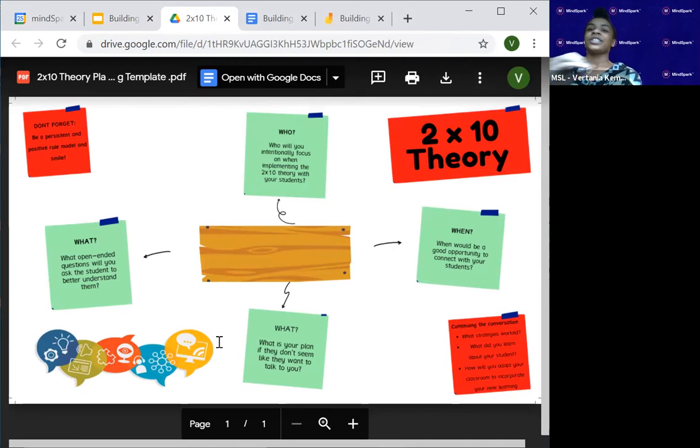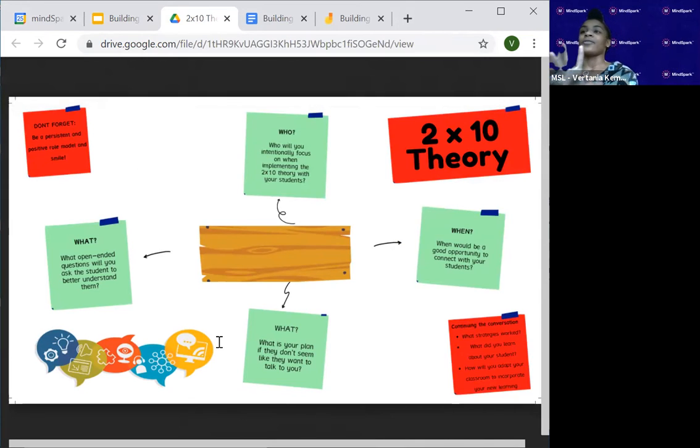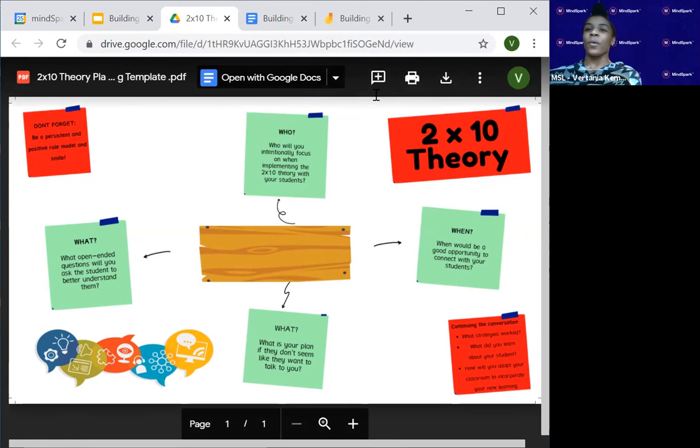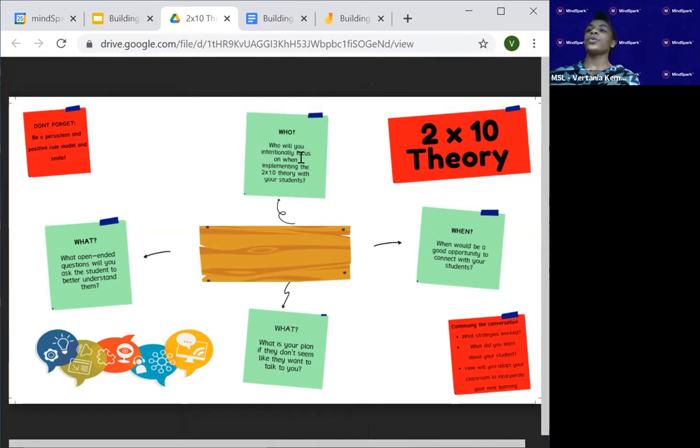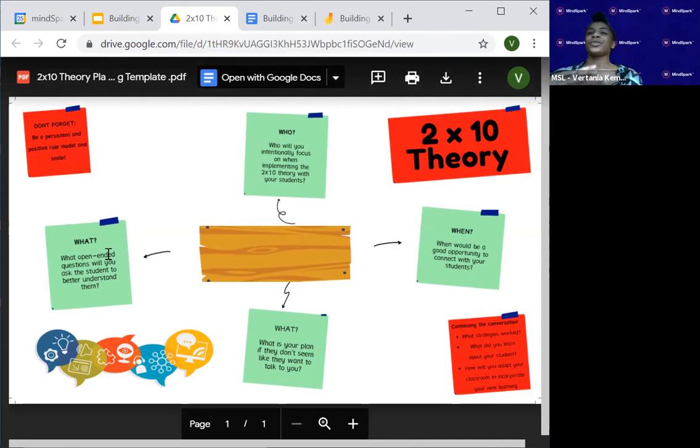Our tool for the 2x10 theory is our planning document, and I will share that with you. This template just lays out how you can start these conversations. If you don't know where to start, like who do I start with? What do I say? This template helps you out. It answers all of those questions for you. It highlights the big 4 that you need to focus on when implementing the 2x10 theory. Who are you talking to? When will you talk to them? What is your plan for talking to them, especially when those students don't feel like talking or show that they don't feel like talking? And what will you ask your students? How will you engage in that conversation?